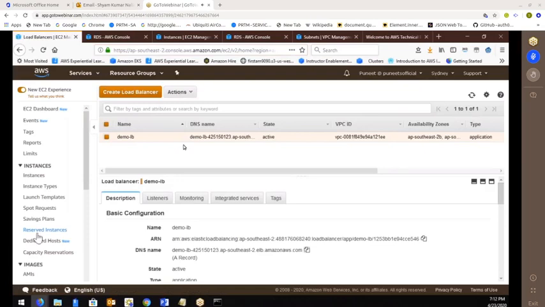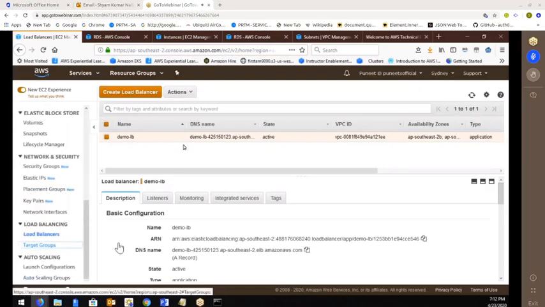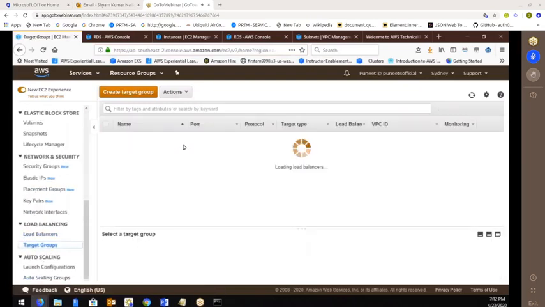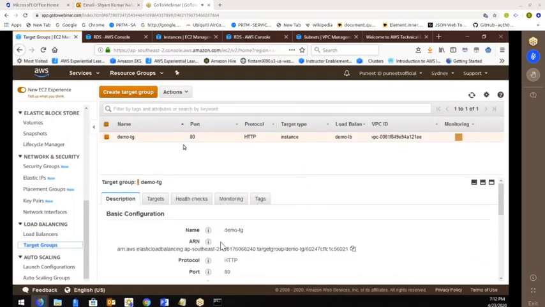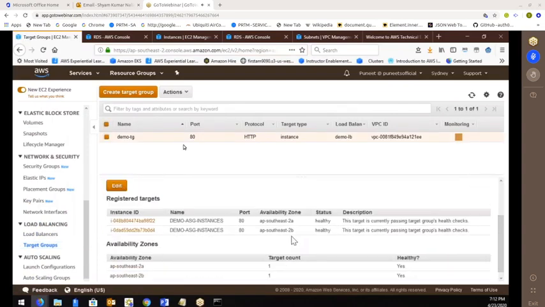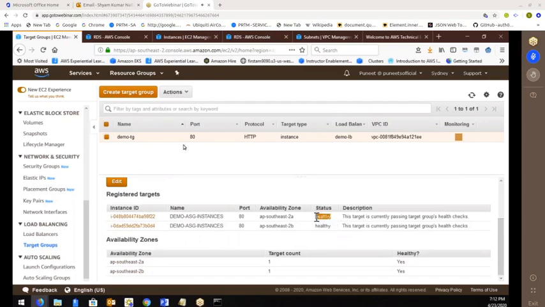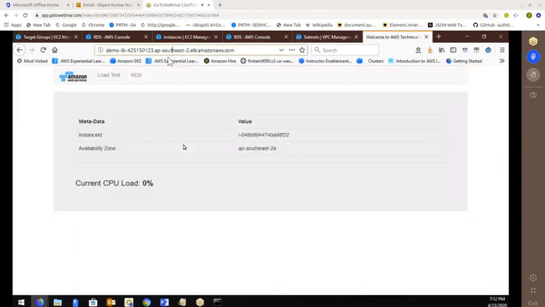We can check the target group as well. We should have the instances under healthy state. Let's go here and check the targets. Both the targets are healthy. Status for both the EC2 instances are healthy basically. This is our load balancer.